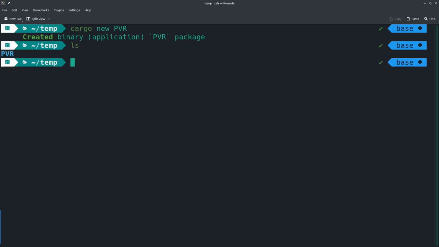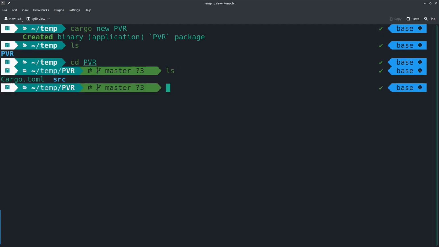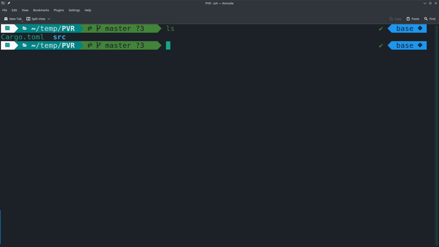So if I do ls, I can see a folder now called PVR, and I can go into that directory, and let me clear this, and if we look at what's in there, we have a cargo.toml file, which we'll talk about in a moment, and we have a source code directory. So if I go into my source code directory, I now have main.rs. So let's open up main.rs and let's see what has been provided in that file.